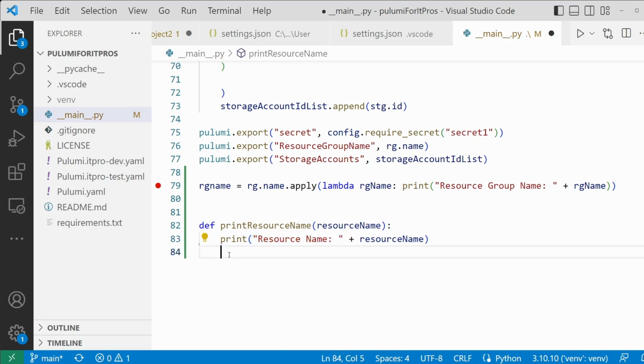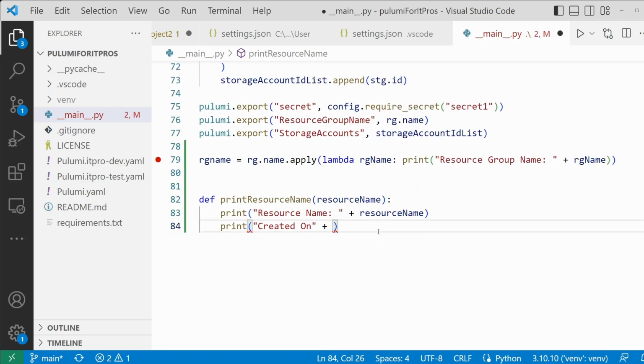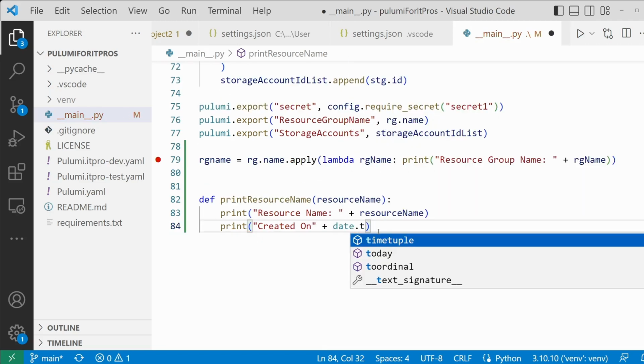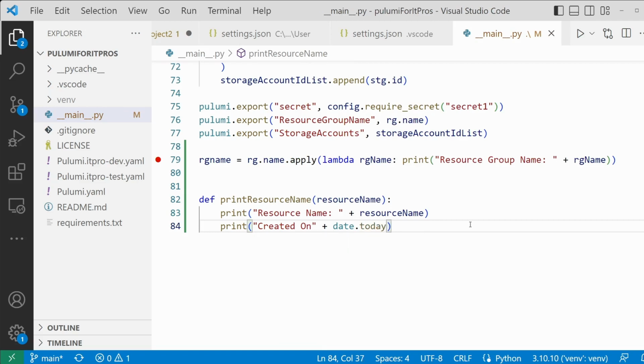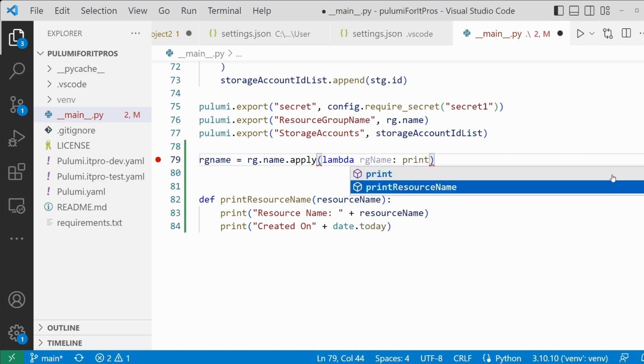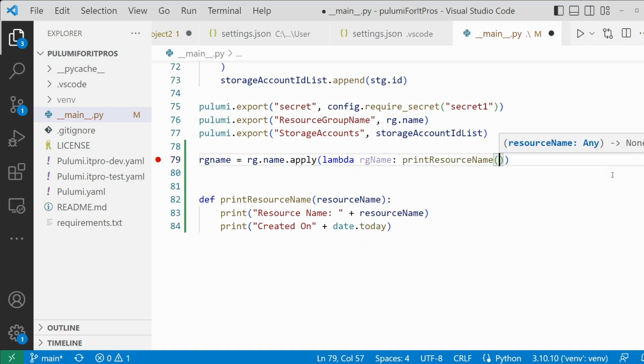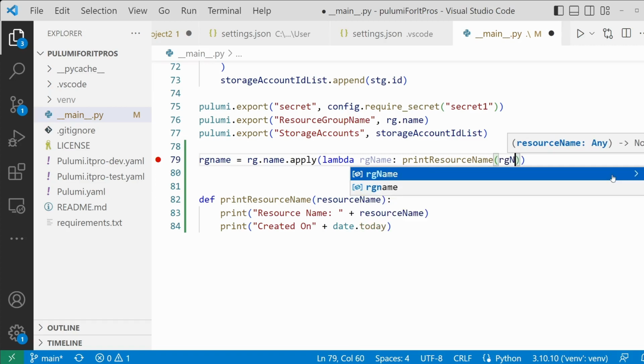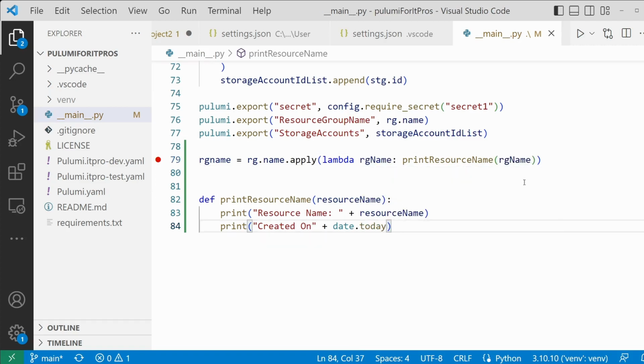So let's add another print in here, created on, and then we'll just do date.today. And that should work, I think. So if we go back, we then need to change this. Instead of using that print function, we're going to use this print resource name function, and we're going to pass it the RG name thing from the Lambda.